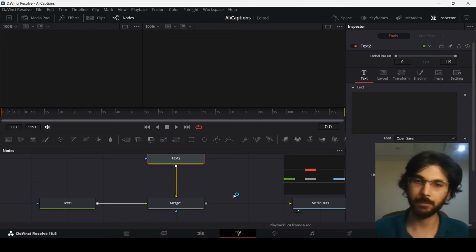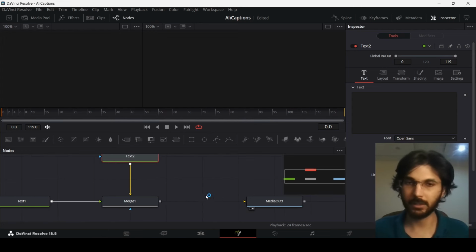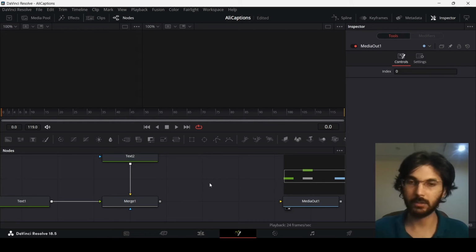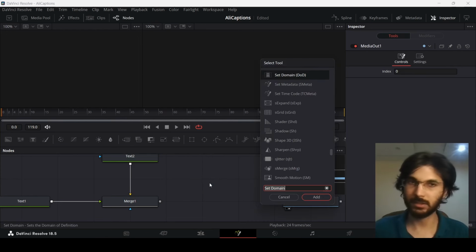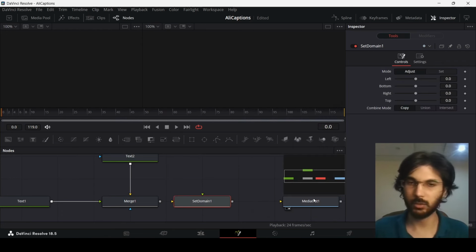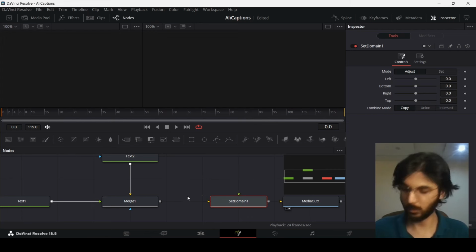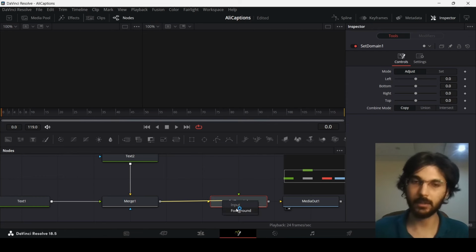Now, if you connect this one to the merge one, and this will have this yellow line, which basically means the background input. So once we have these done, let's go ahead and search for, by pressing Control space at the same time, search for set domain, BOD. So this is the one that you need. Make sure that you hit add, and this will get added right here. So right now we need to connect this to the set domain. So once again, we're going to drag this, but make sure to press Alt on the keyboard and then leave that.